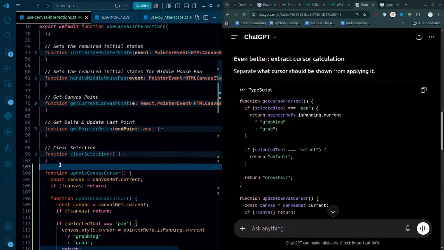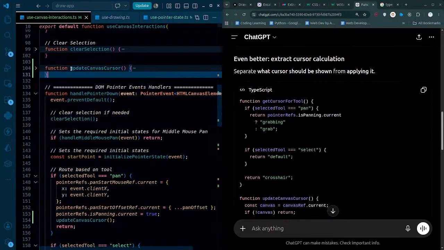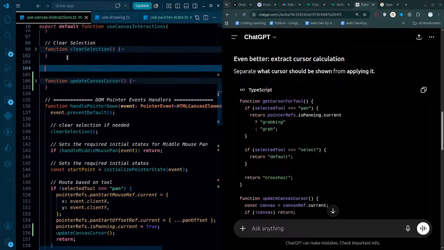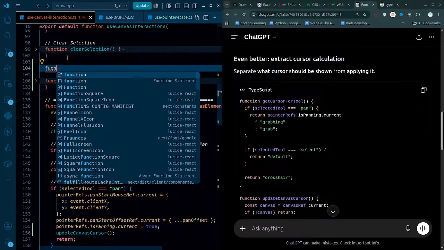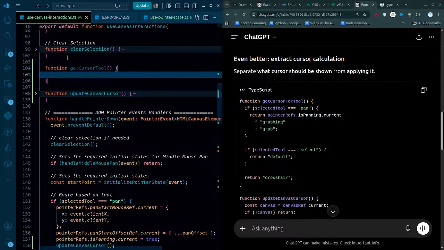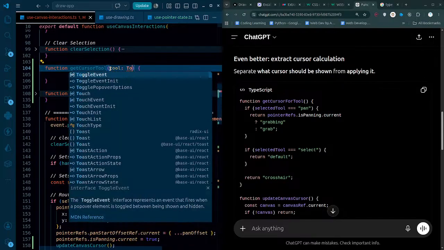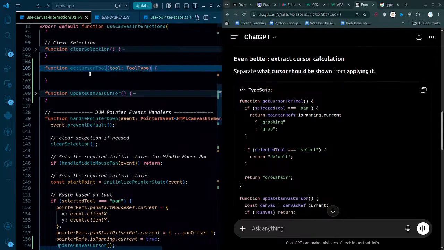Otherwise, when you write the things yourself, you understand them better, right? So far we had this logic, and instead of having this logic right now, we'll create another function like this. Get cursor tool. First of all, this will simply give us the cursor. We'll pass it the tool, and the type of tool is going to be tool type.